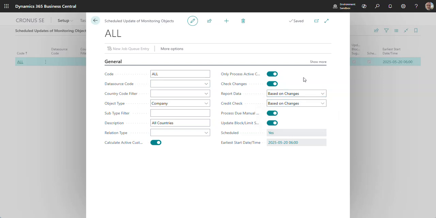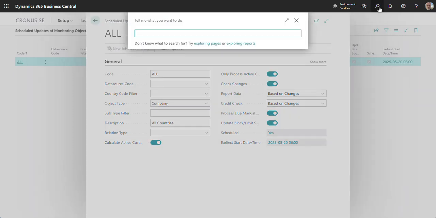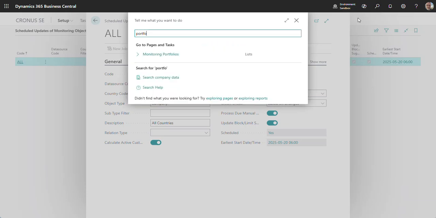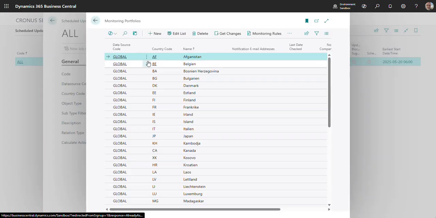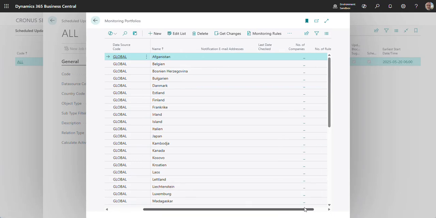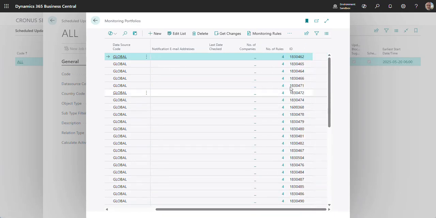If it's a company where we pull data from the global Connect API, we check changes through portfolios. If we open up the list of portfolios, you see that we create a portfolio for each country that supports monitoring. We do this if you in the assisted setup selected to create portfolios. And the portfolios have rules in them. By default, we create 4 rules.